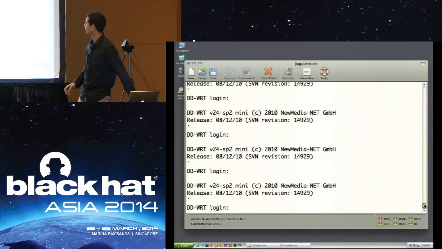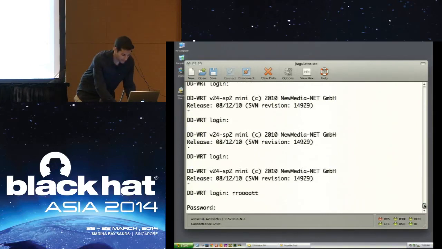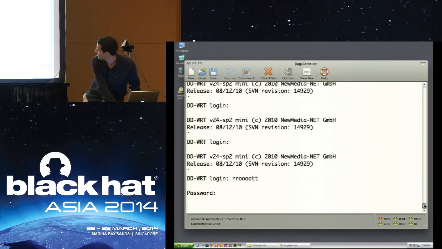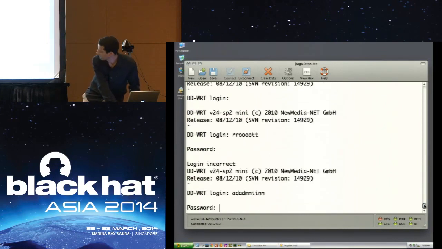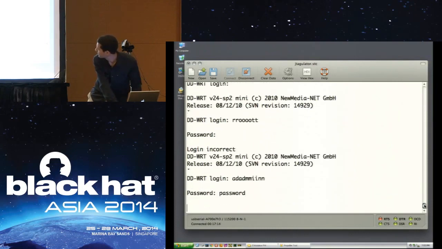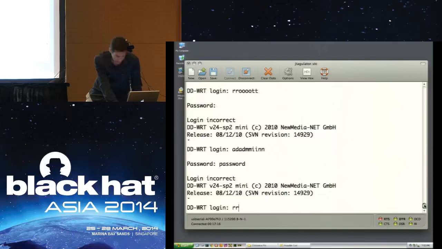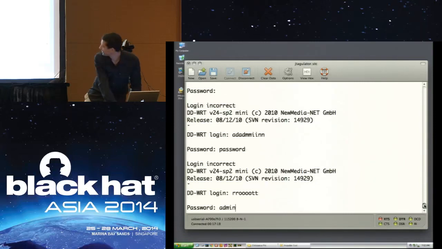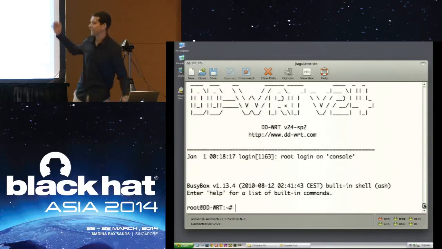So now we can just start communicating and interfacing directly with the device that we've just discovered the UART for. So here we go, DD-WRT. I think the login is, it's not root. I think it's admin, password or something. Admin, password? No. Maybe root. I have local echo turned on. Root, admin. Yes, I hacked it.